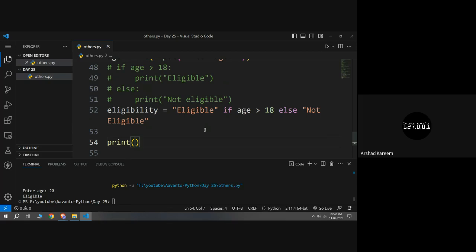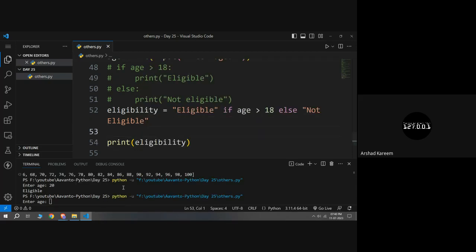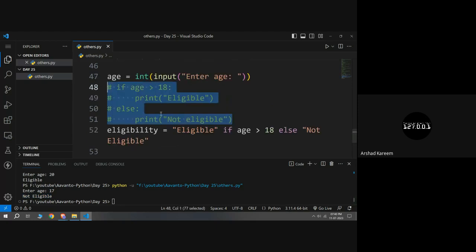Now if I print this eligibility variable, let me run this. If I enter age as 17, you can see here I got the output as not eligible. So what is happening here? This time this if and else block is not getting executed. Why? Because I have commented out this if and else block.